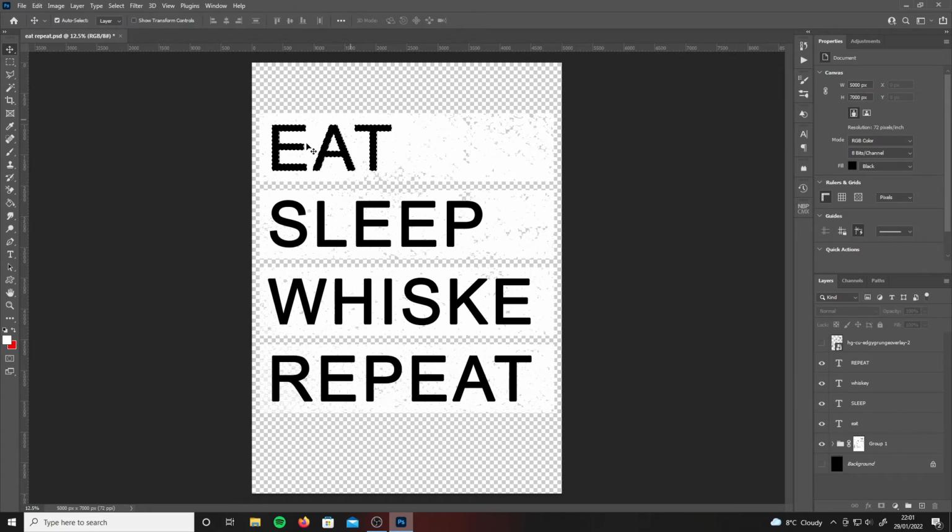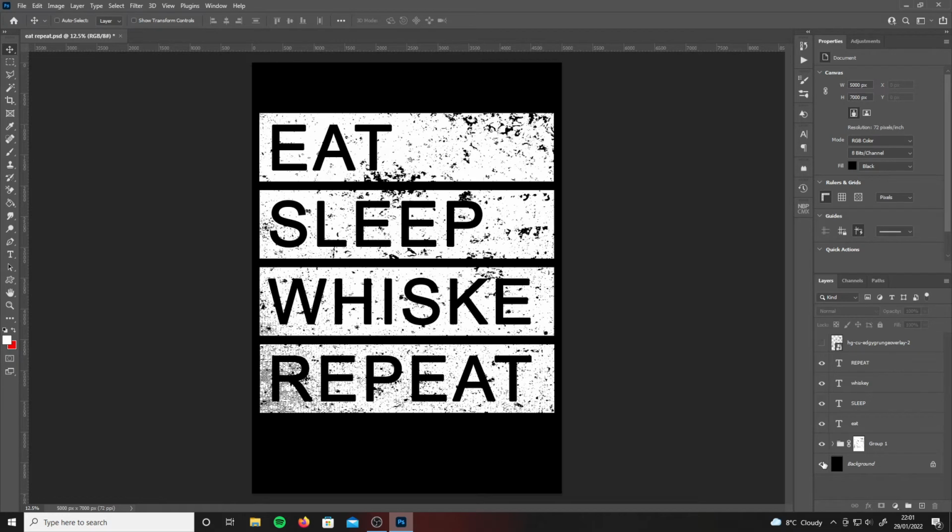This can be seen here by controlling and clicking on the text layers, and you'll get dancing ants around each of the words, as you can see there, going around repeat. So that's just to give you an idea of how the layer masks work. So if we turn on the background layer, you can now see exactly what it's going to look like on a t-shirt with a dark background with a distress graphic over the top.